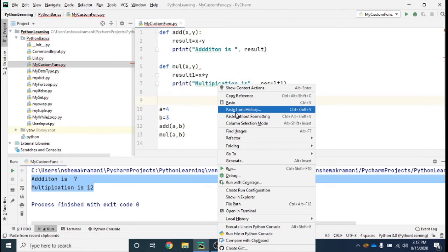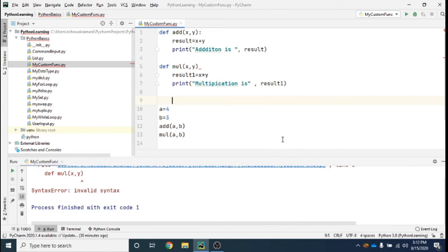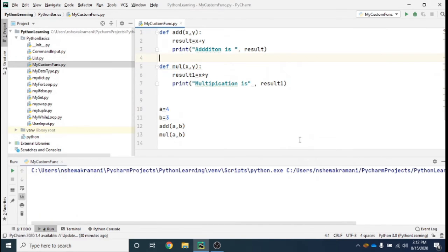Now let's run it. If I run it, it gives me some error. So what is the error? I have not given a colon here. All right, now run it again. See, the addition is 7 and the multiplication is 12.